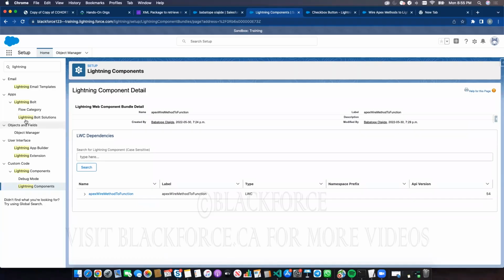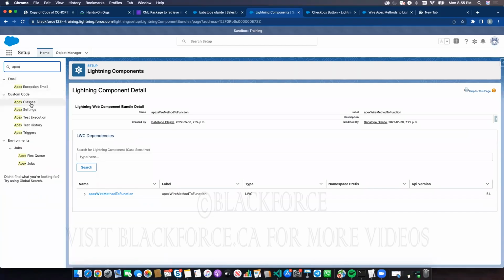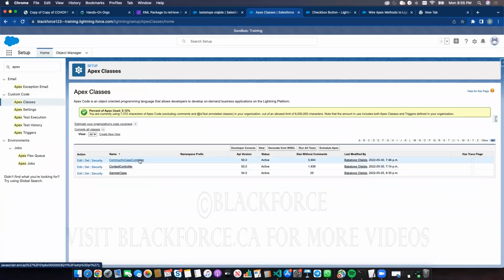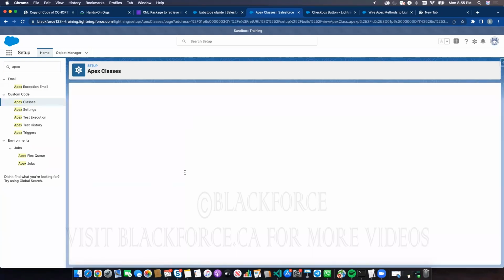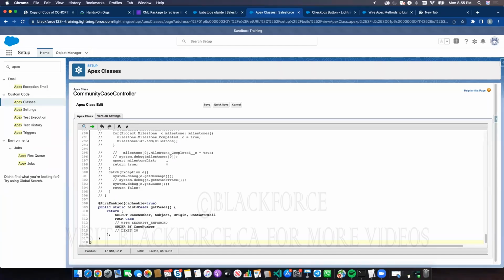Unlike Apex, you can see Apex. You can see Apex classes that you created, and you can maybe edit that Apex class. Can you see? I can edit this Apex class right from the user interface. But for Lightning Web Components, I cannot edit it right from the user interface. Okay?